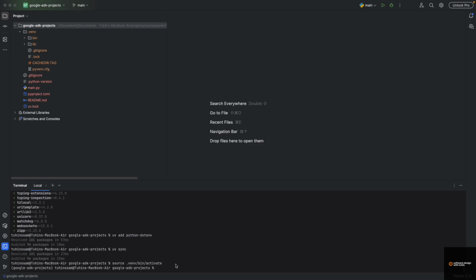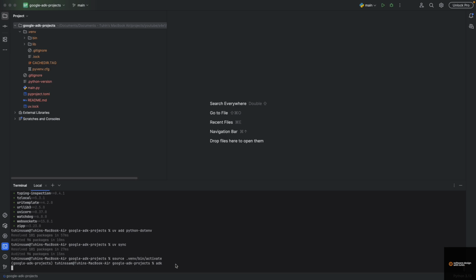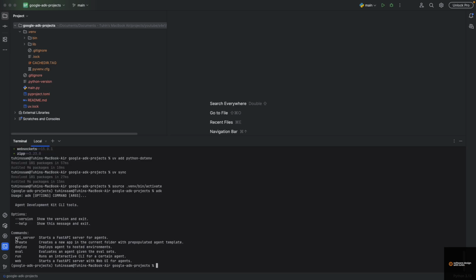Now let's check whether ADK is available or not. Just run that particular command, adk. Now you see we have a few commands available under ADK, like api_server, which starts a FastAPI server for agents. create creates a new app in the current folder with a pre-populated agent template. deploy deploys the agent to hosted environments. eval evaluates an agent given the eval sets. run runs an interactive CLI for a certain agent, and web starts a FastAPI server with web UI for agents.